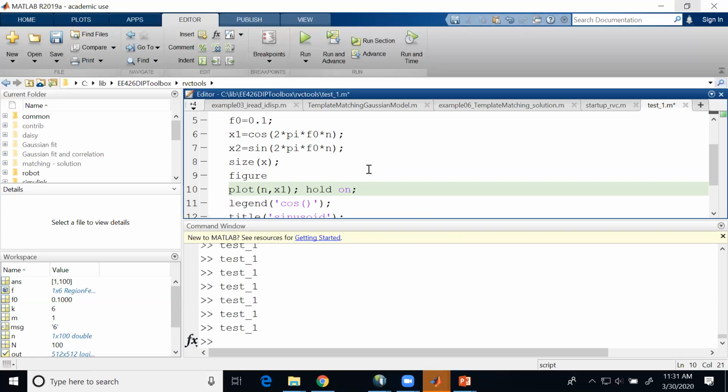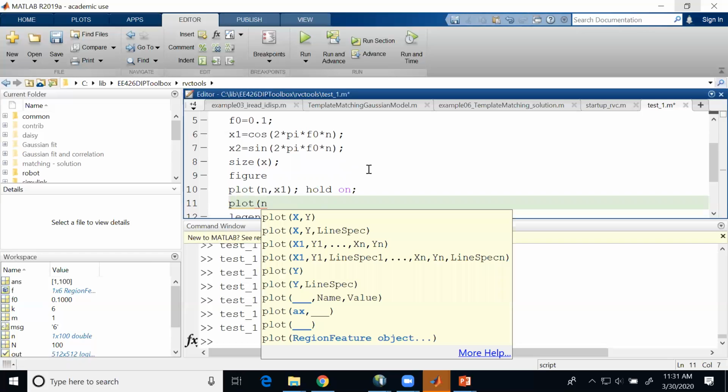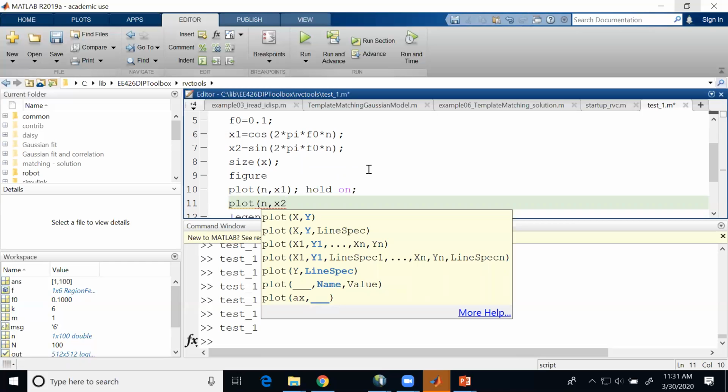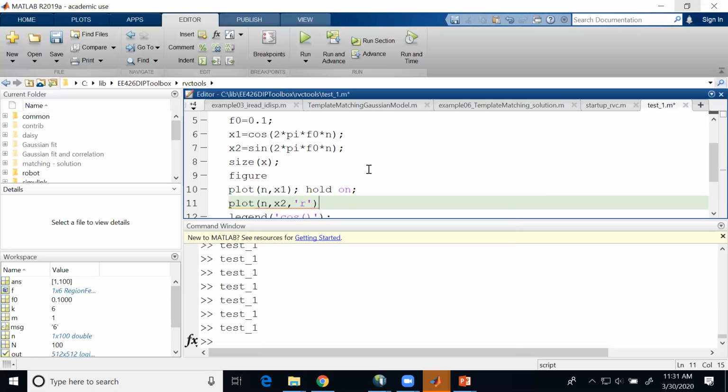Hold on keeps the figure. So if you plot something else, it will go on top. And then I put plot x2, and I'm going to plot it in red. Then let me put a grid on.